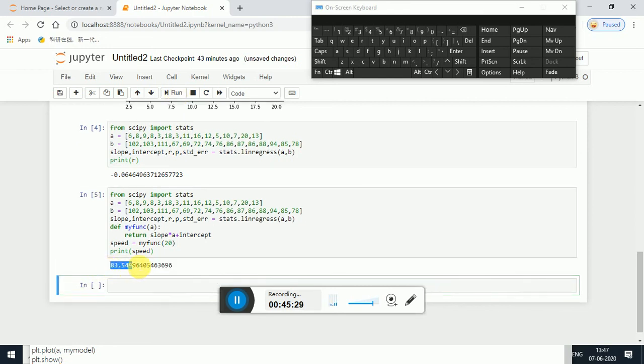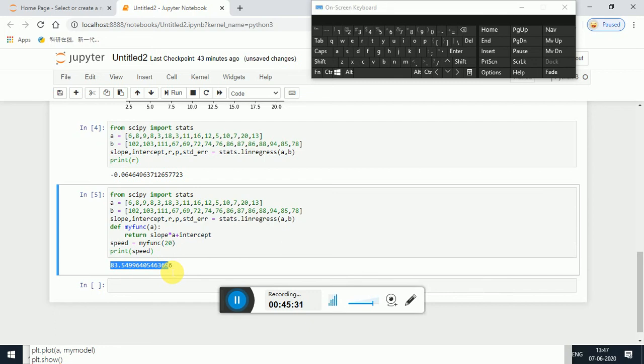83.5. While crossing the railway gate, a 20-year-old man will maintain a speed of 83.54 kilometers per hour. So this is the project. This is about the project. We have got the output. So this is the output of our project.